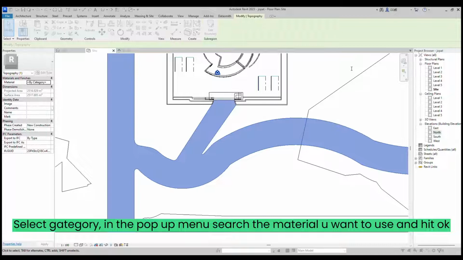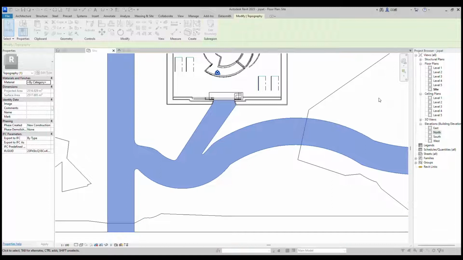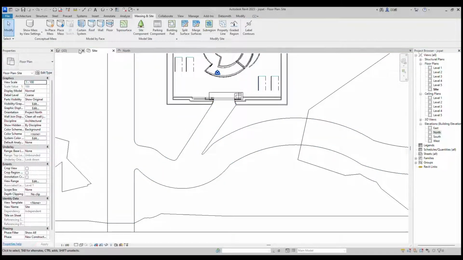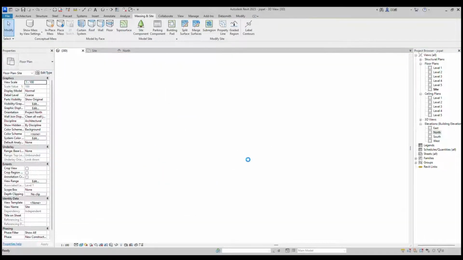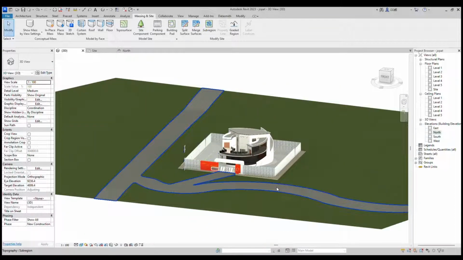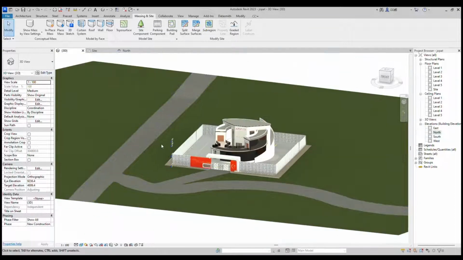So you type road in the search box to enable you to get access to all the elements needed for a road. So you choose asphalt. Here is our road neatly drawn.